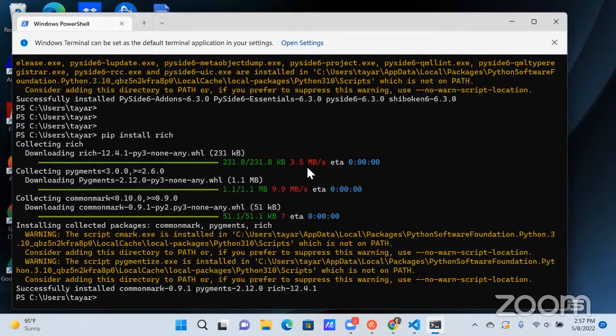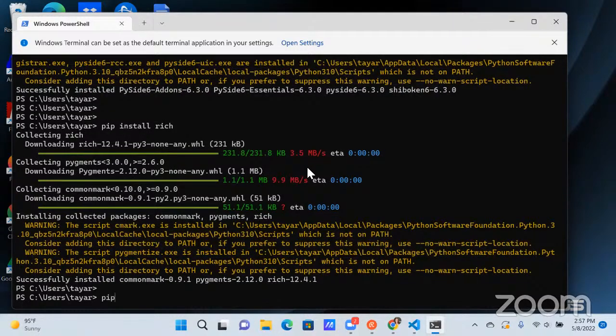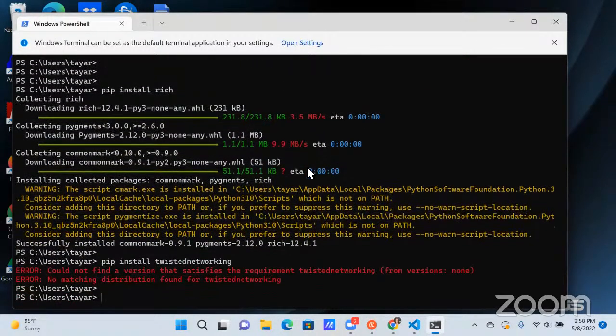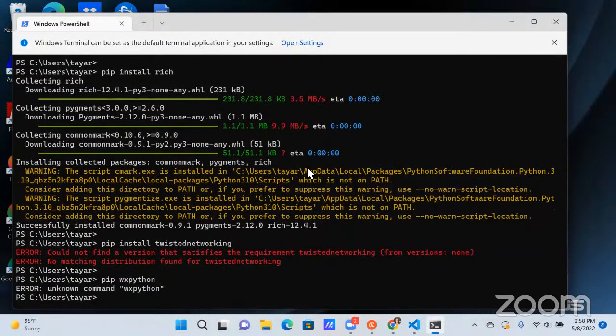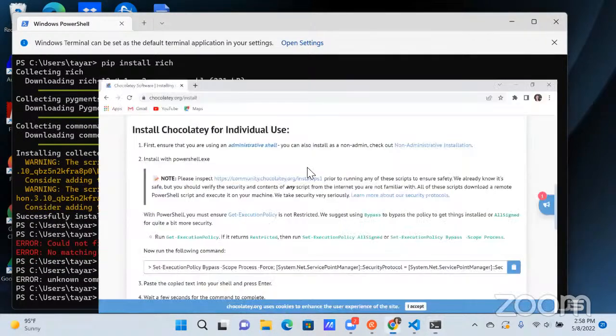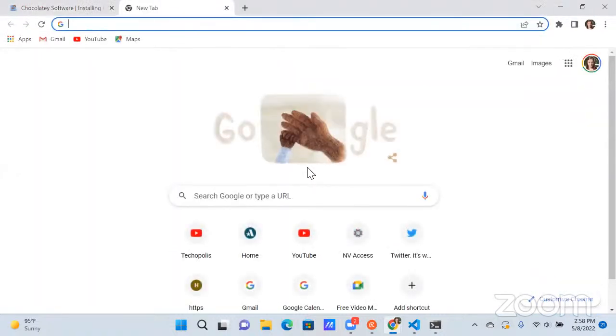Twisted networking. Okay, pip install Twisted. wxPython? Yeah, I could install that. Error: could not find a version that satisfies the requirement. Error: unknown command Python. Let me see if wxPython has a version. New tab, Google.